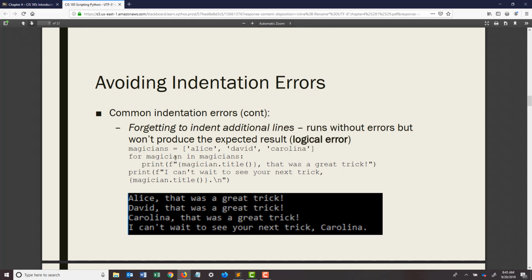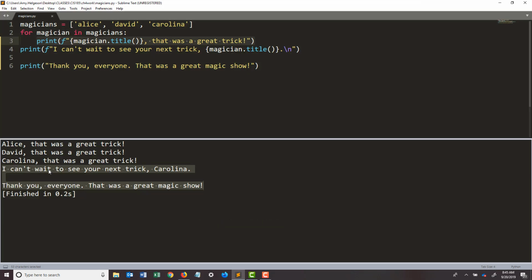Common indentation errors continued, forgetting to indent additional lines. And so I just demonstrated that, and that's what we call a logical error. That it still runs, but it's not the output that I intended to have. I intended to have, I can't wait to see your next trick for each magician, but it only happened for Carolina, but it really didn't happen for Carolina. It was just the statement that happened after the list was exited, which the last item was Carolina.